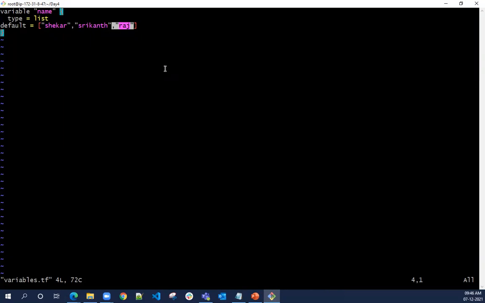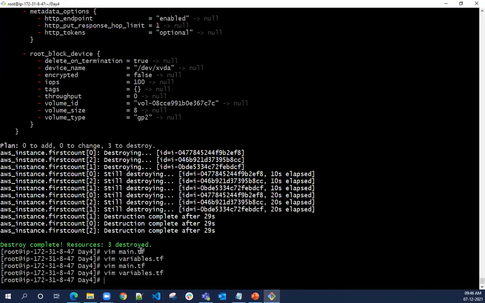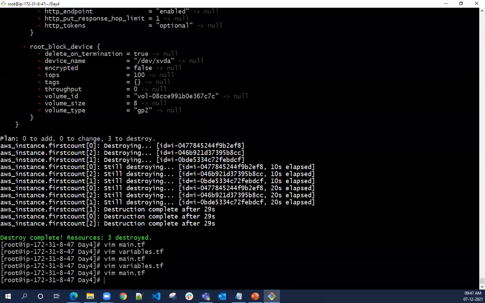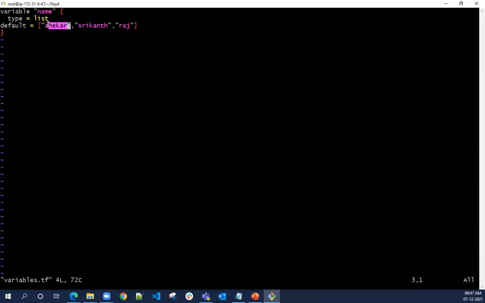Okay. You got the point? So it randomly picks from the list given, or else it will go one after one. It will go only one after one. The reason is count.index behavior: it takes count.index 0, count.index 1, count.index 2, count.index 3. So in our scenario, count.index 0 is this one. Count.index 1 is this one. Count.index 2 is this one, correct? Yes. So now we will execute and we'll see.